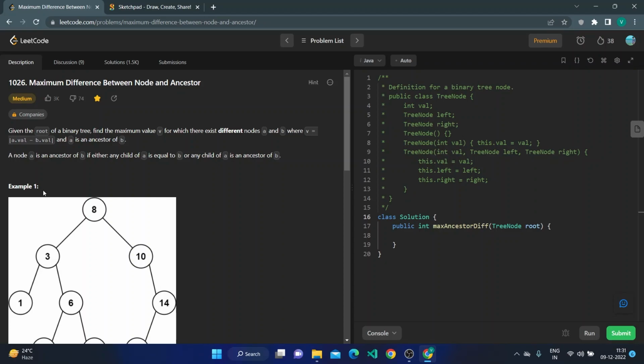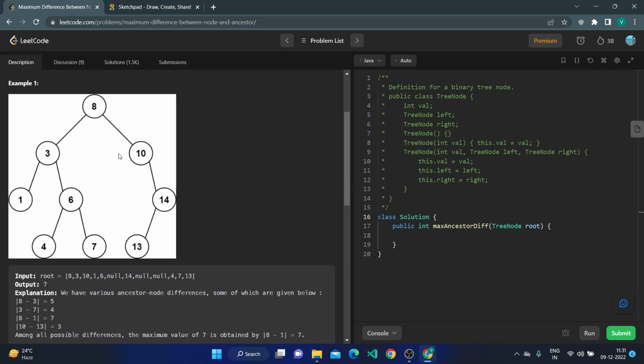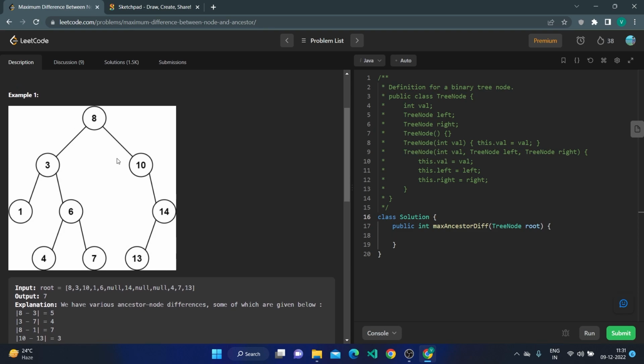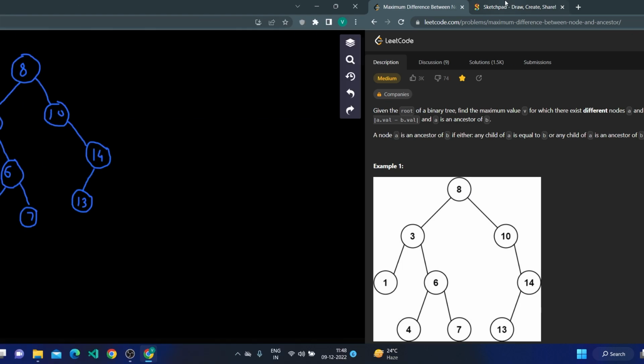Today we are gonna be solving this problem, maximum difference between node and ancestor. You can go through this problem statement, but it simply says that you have to find the absolute difference between two nodes such that the second node will be the ancestor of the first node. So let's see what it actually says.